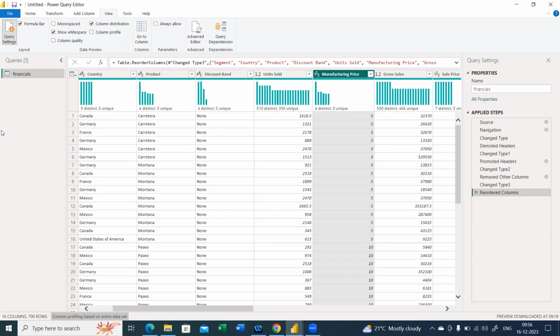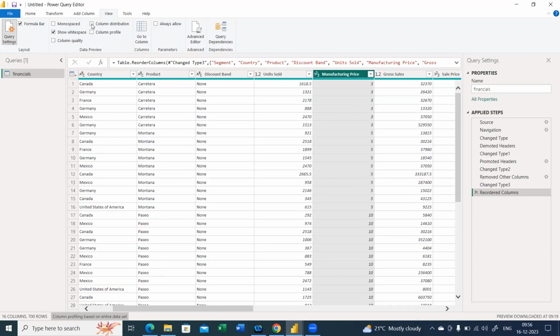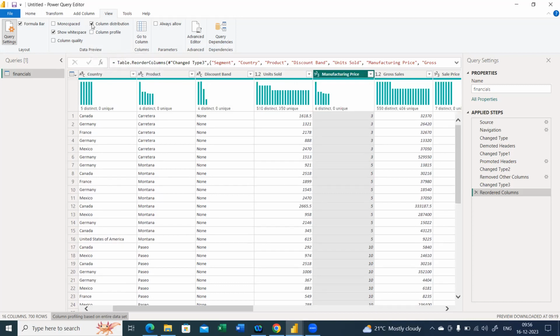Relate it to the fact table. So this option is quite important because once you're done identifying the primary key, you can easily relate it with the data model. That is a relationship, creating a relationship. We can easily do that in the column distribution option that is there in Power Query Editor.